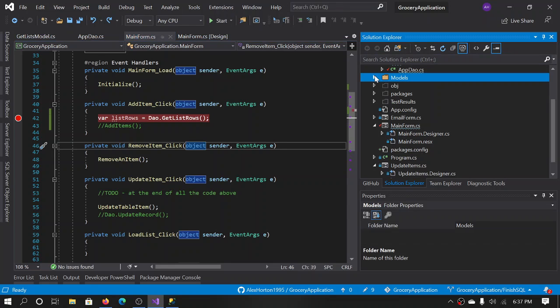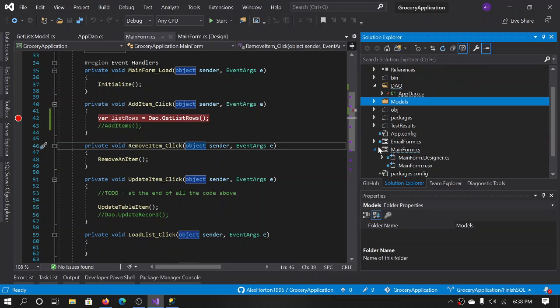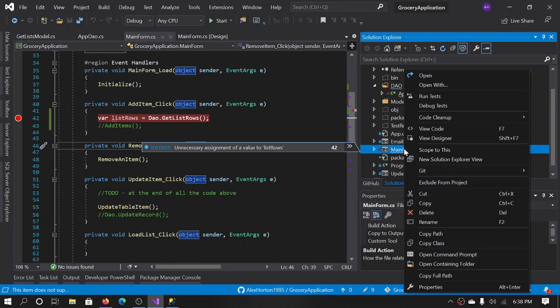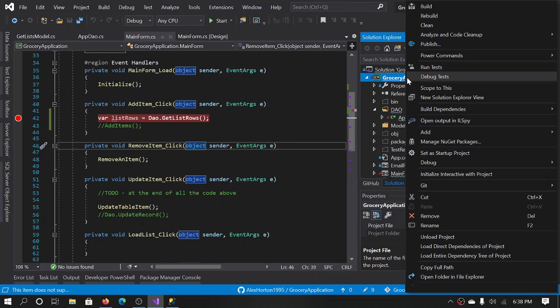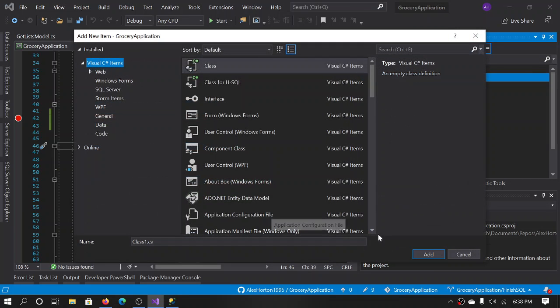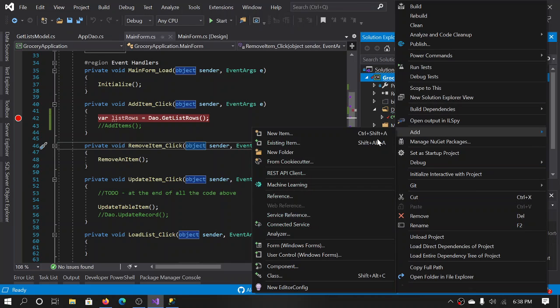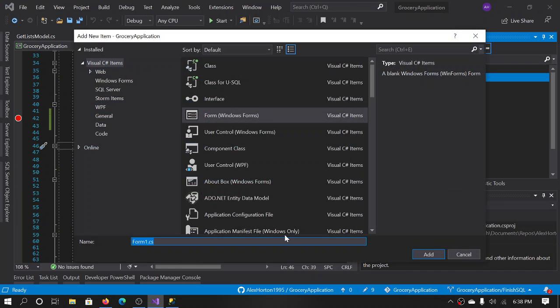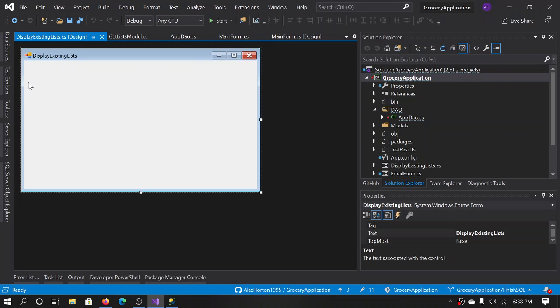So now we're going to make a new form modal here. Come in here, right click, say add, new item. Oh, wait, go back. Right click, add, form. We're going to call it display existing lists. And we're just going to make it just like we see it here, two columns, and give them a checkbox that they can click into or something. But just for now, let's just do it this way here.